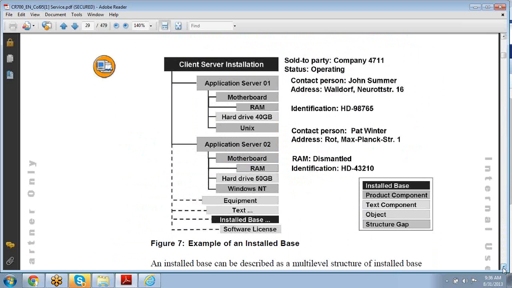So this explains, generally, this is a standard explanation, an example of an install base. You can see there are two application servers here. One server has different characteristics, different install base components, different objects, because application server 1 is a Unix one, and application server 2 is a Windows one. Even the GBs are different.